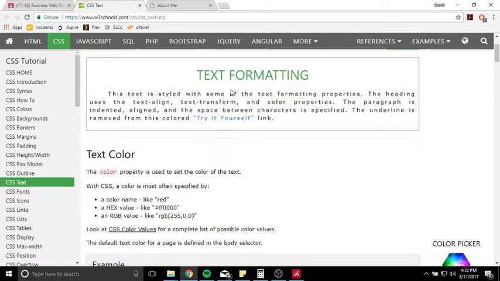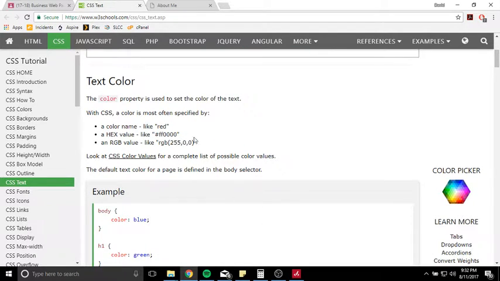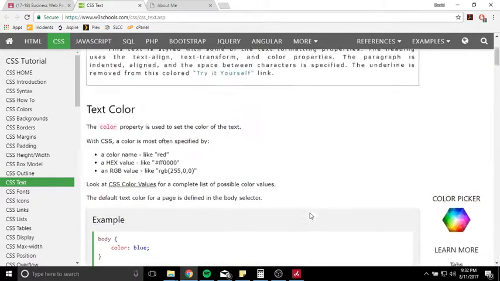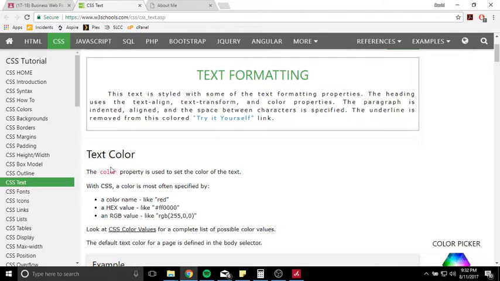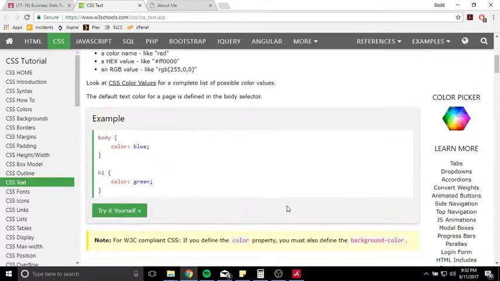You can change the color of your text, again, just like we've done before, using either the color name, the hex value, or the RGB values. And the way you change the color of the text is you just use the color property for whatever element you're applying it to.